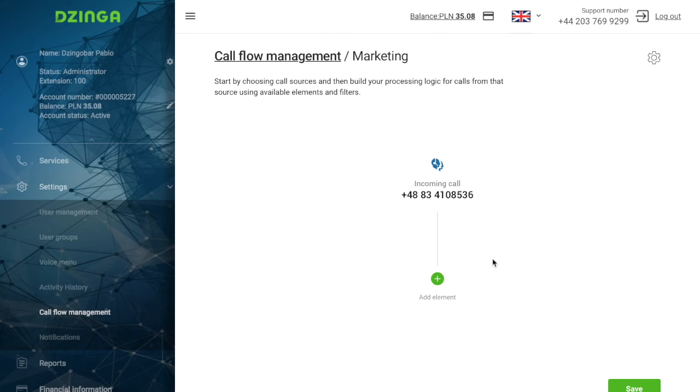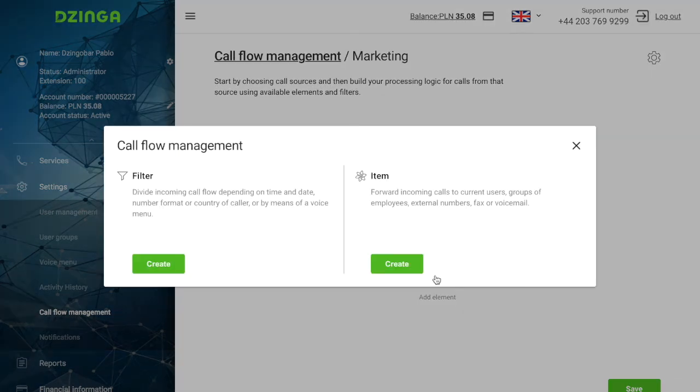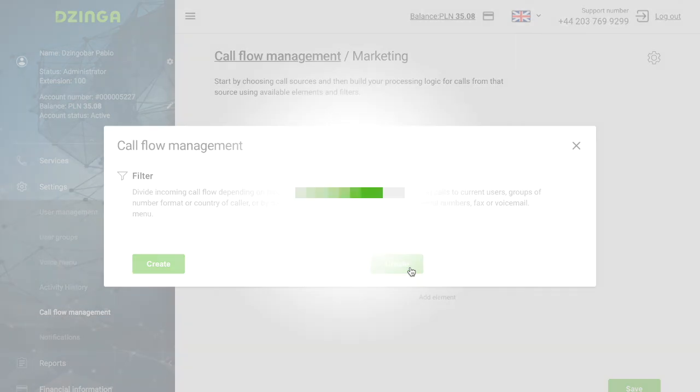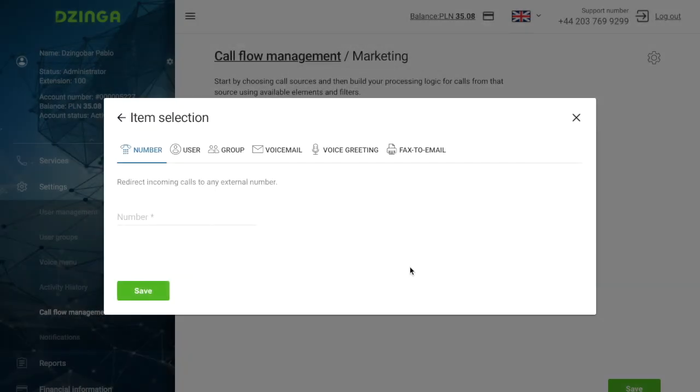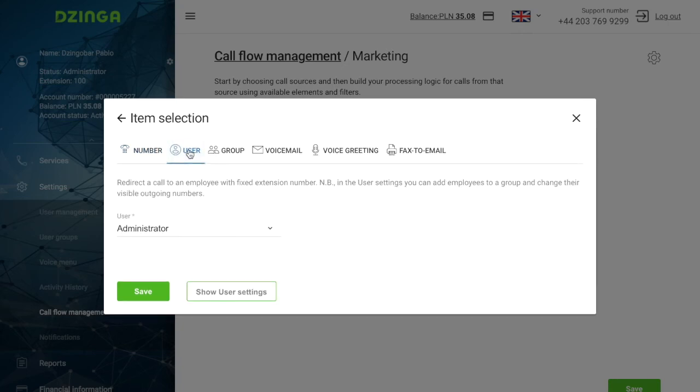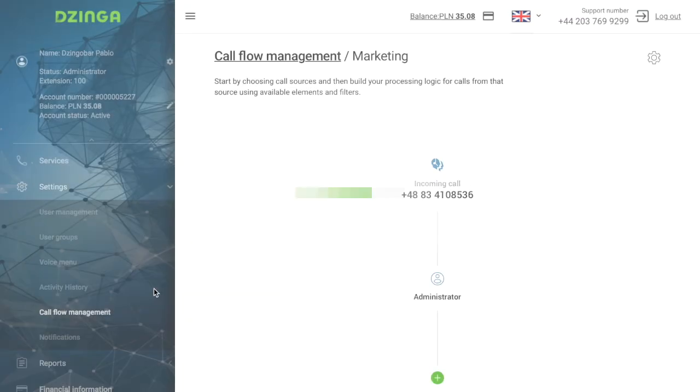Let's fix it. Click Add Element. Go to Item section and click Create. There's a variety of options for where the call may go, but I want a specific person to answer the call. So I'm clicking User, and then I'm choosing a person, administrator, whose phone's gonna ring when somebody's calling my source number. That's it. Click Save to save the changes.